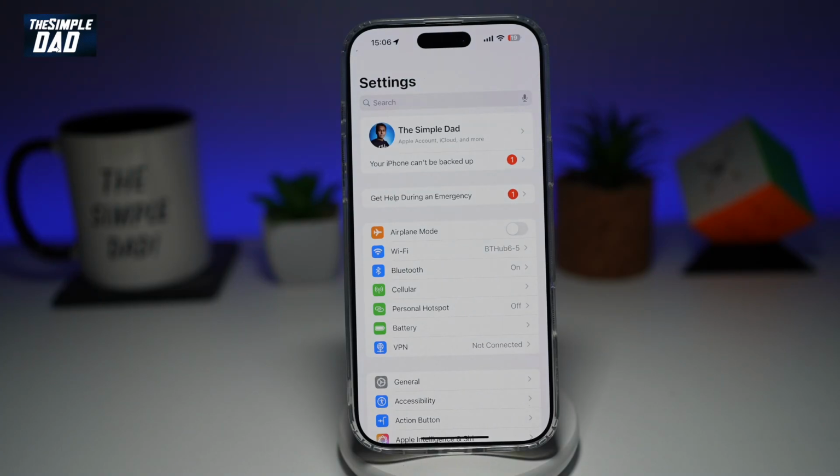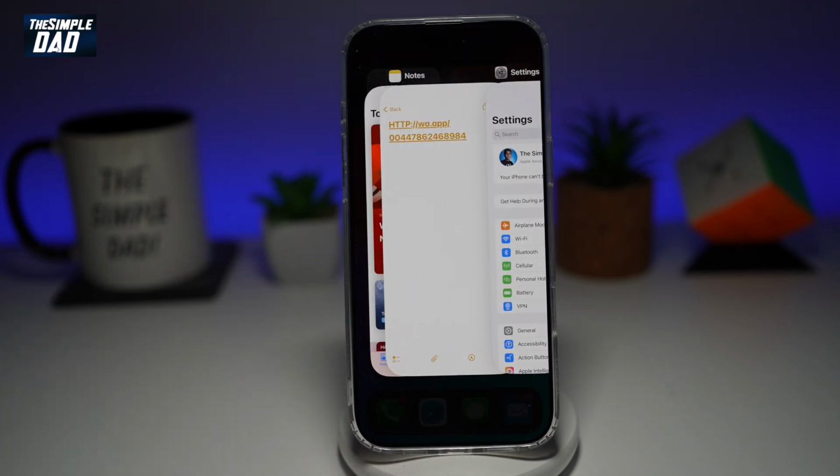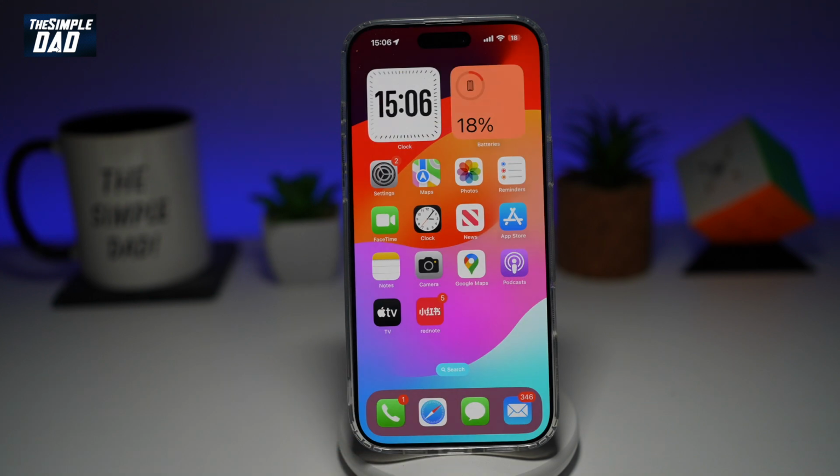Welcome back everyone. In this video, I'll show you how to quickly switch apps on your iPhone. As you know, if you want to switch apps, you want to go ahead and open up this app switcher by swiping upwards. However, there's a quicker way of switching apps. So let me show you how to do this.